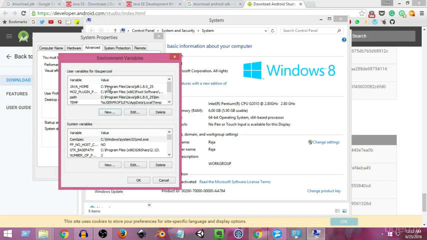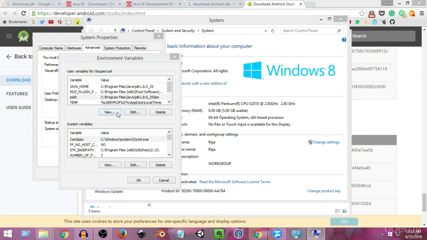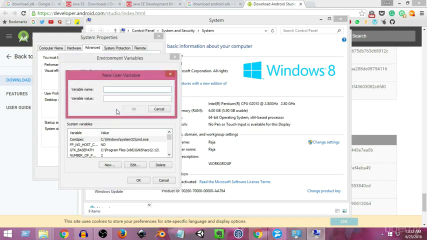One more thing we need to do is we need to click on new one more time. This time we need to write Java underscore home in capital. So make sure to write Java underscore home in capital, and then for the variable value we need to paste this thing, and we need to just remove the bin from here.